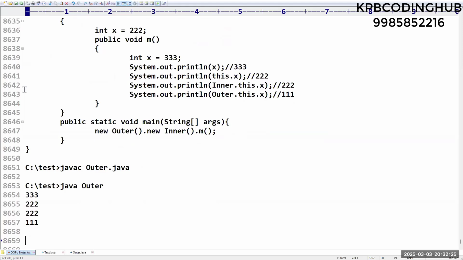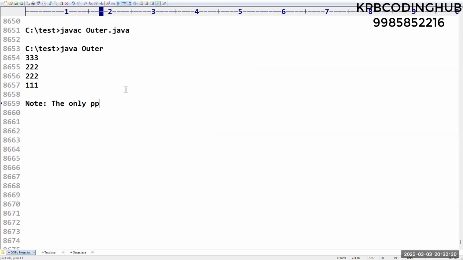So one more note, which is very important. The only applicable modifiers for outer class. See, for the outer class, what modifiers can you take? Can I declare outer class as public? Yes. Very good. Can I declare outer class as default? Yes. These two we tried several times. Can I declare outer class as private? No. Can I declare outer class as protected? No. Understood?